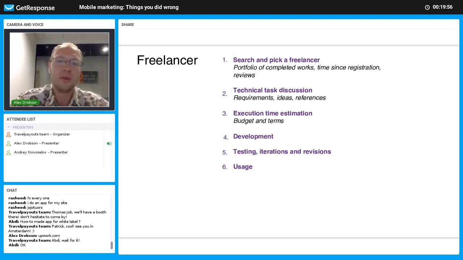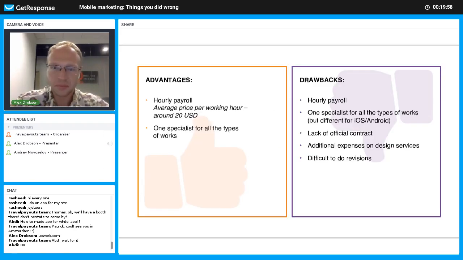And after that, let's run into advantages and drawbacks. The advantage is hourly payroll, around $20 per hour, and you will have one specialist for all types of work. So communication can be pretty easy. The drawback is hourly payroll. Your executive would look into extending the amount as long as possible. So negotiate it from the start.